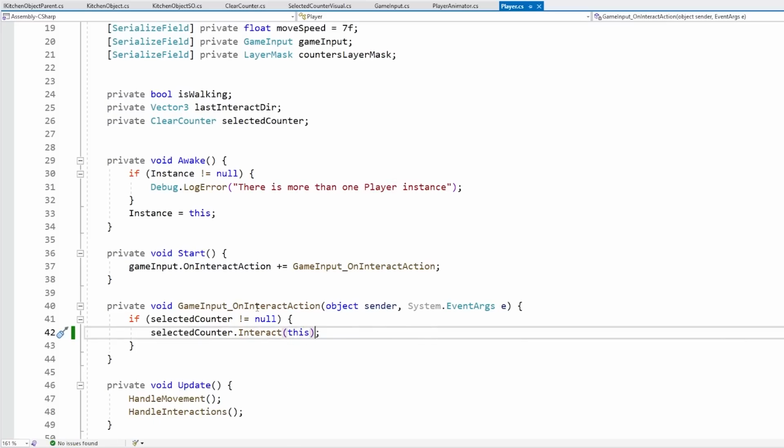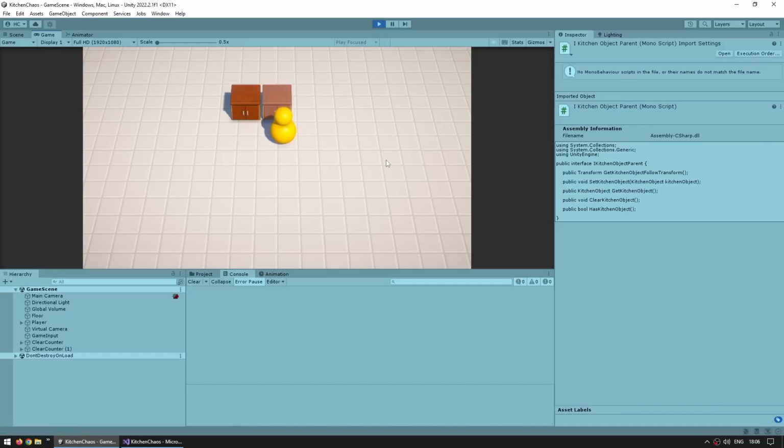Okay, so let's test. All right, so here we are. Let's approach this one, interact. Yep, there it is. Now let me press the testing key, and yep, there you go, it does move. Everything is still working exactly the same as previously. Once again, another successful refactoring.